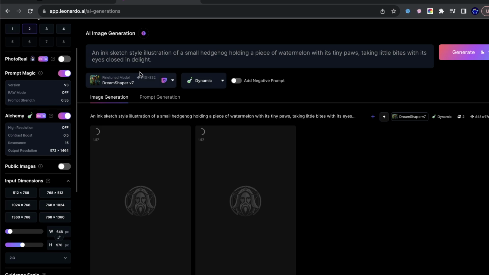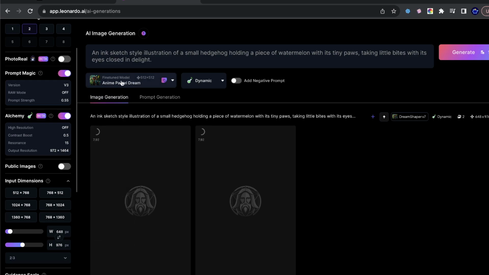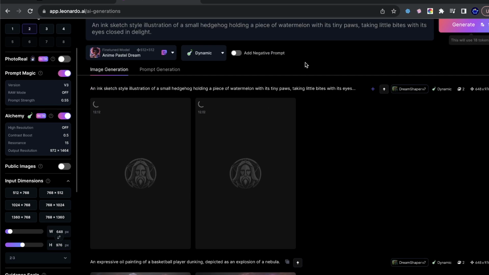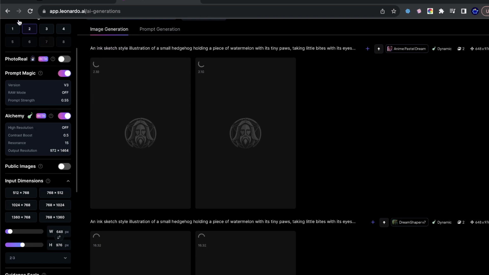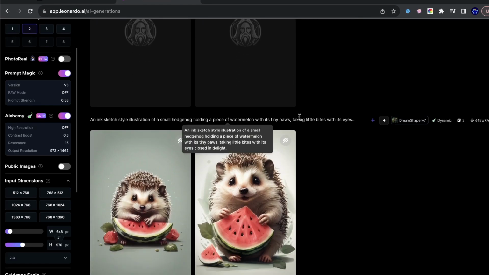And while this is generating, guys, I'm going to switch the fine-tuned model, and we're going to use Anime Pastel Dream as well. So we've got this first generation going with Dream Shaper, then we're going to hit Anime Pastel. I know it's kind of an unfair comparison because DALL-E doesn't really have those models that we can use, but Stable Diffusion does. So let's see what it comes out with.